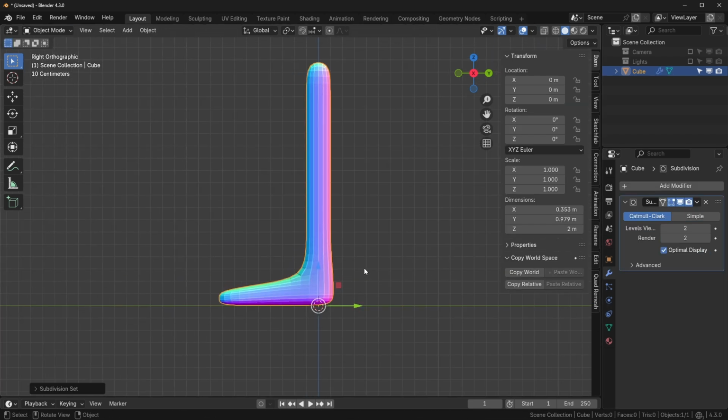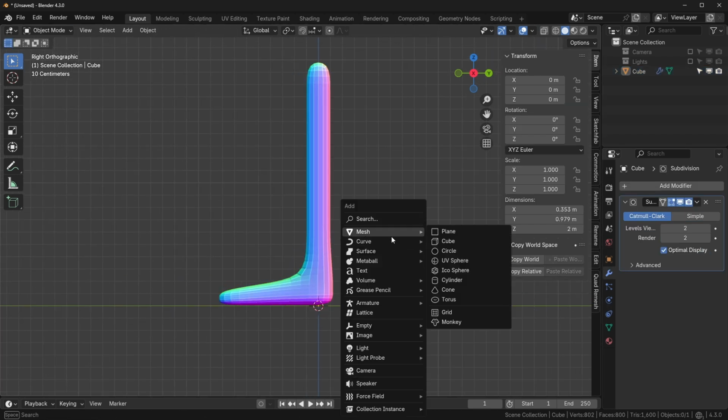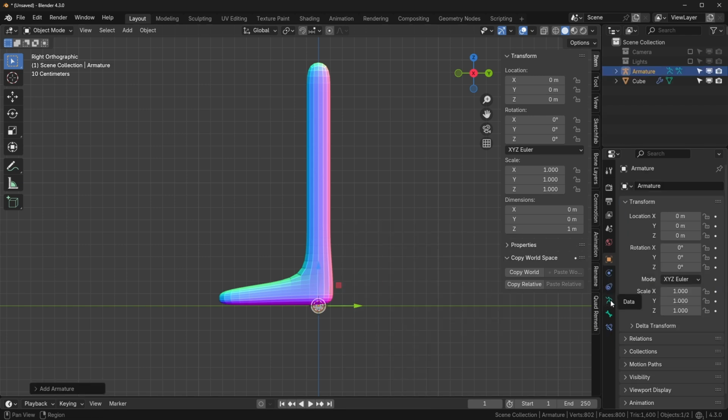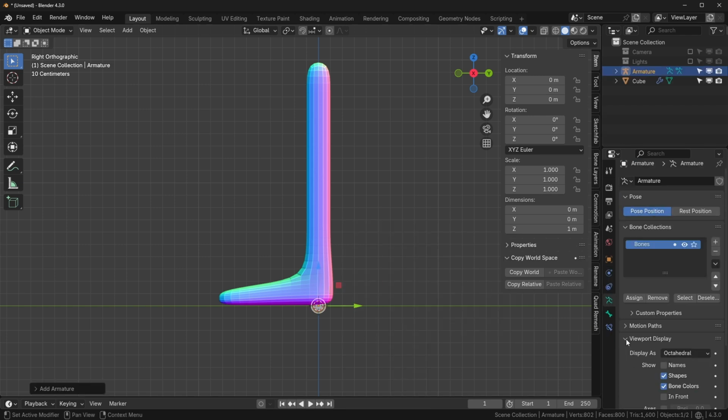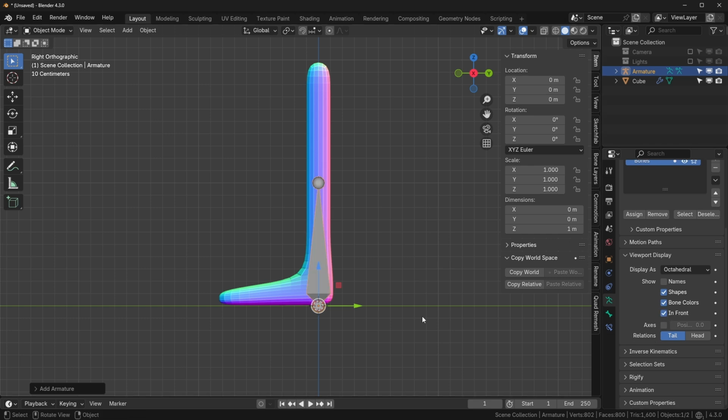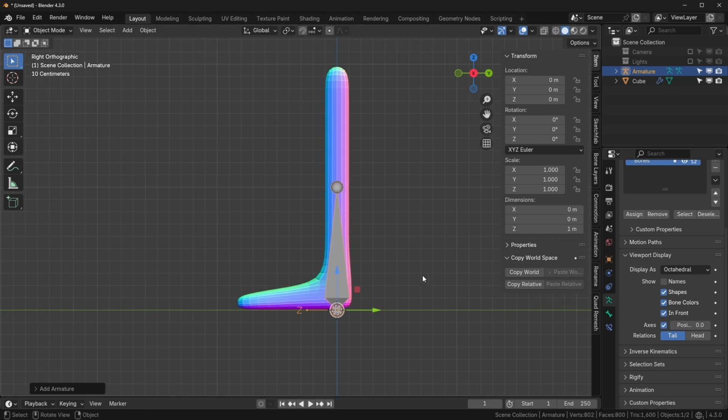We're going to be using a few different sets of bones, so let's add in an armature, single bone. I'm going to go over to the little running person, under viewport display, and turn on In Front so we can actually see it. I'll turn on the axes also, just so you can tell which way they're pointed.